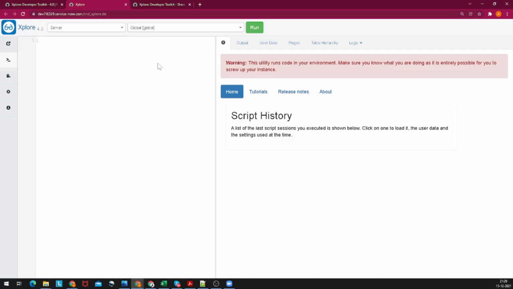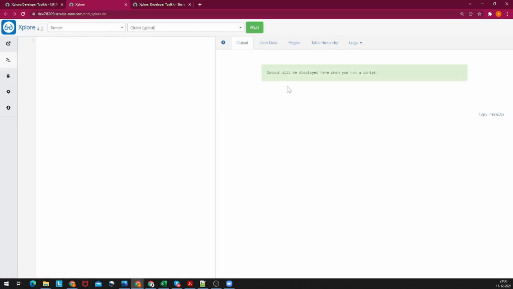Okay, so it has a lot of options. This particular screen is acting like a background script. You can call this an alternative for background script, but pretty handy. Okay, you can change the scope from here. You can check the outputs over here. When you run the script, you will get the outputs over here.